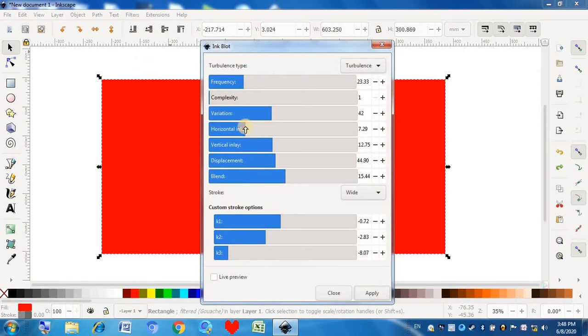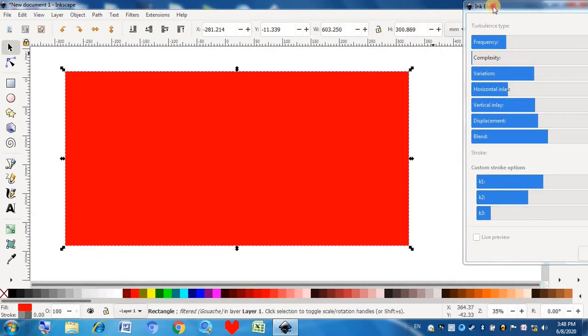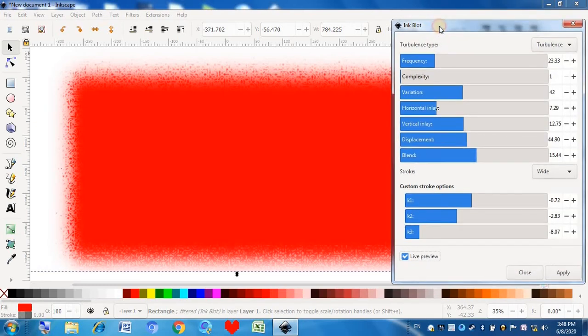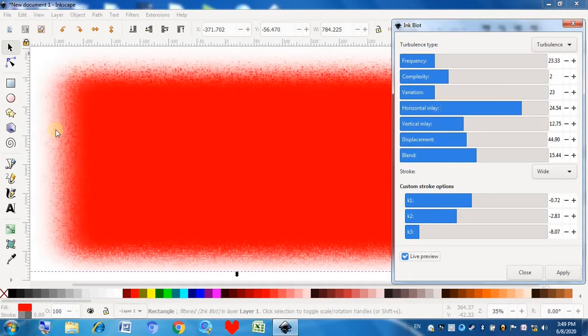So here's the option. This is the single option, so you can still enjoy the song. Let's see. Live preview, this is a pretty good effect if you change the size, complexity, variation. Variation would change the pattern a little bit, it will tilt the pattern. Horizontal inlay means if you increase the horizontal inlay, the sides are going to become longer, and if you decrease vertical inlay, the top is going to become shorter. So that's pretty cool.